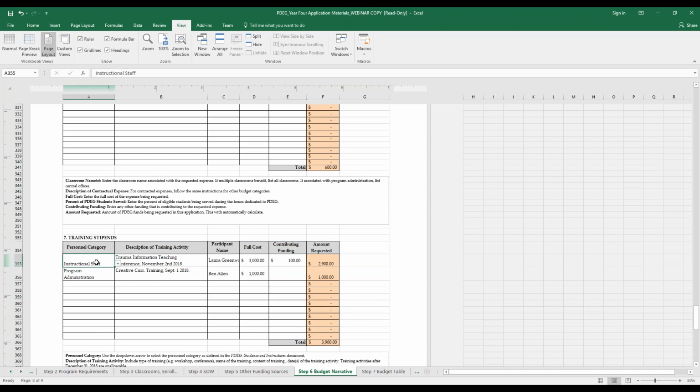And then for training stipends, you will choose the personnel category, the description of the training activity, which would include the name of the training, the date. Obviously, if it's a training after December 31st, that can't be approved right now since the grant is ending December 31st. You'll write the participant name, the full cost, if someone else or another funding source is contributing to this expense, and then the amount requested will be automatically calculated.